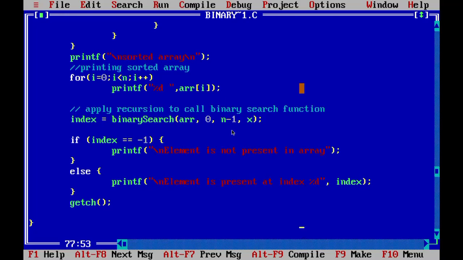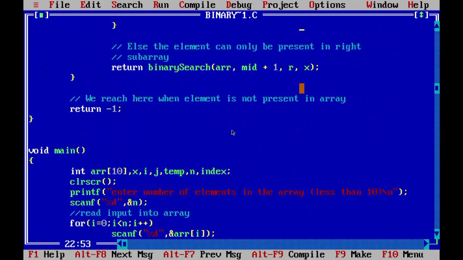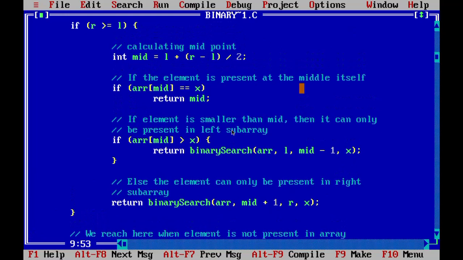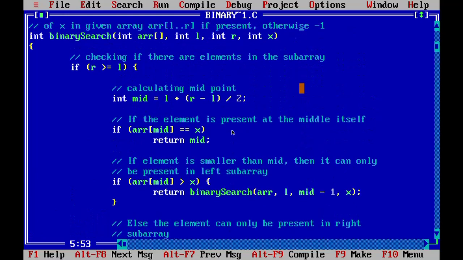Now let me go to the binary search function. So this is the binary search function. Now what we are doing in binary search, please observe. If r is greater than or equal to 1, then I'll enter into the if condition. First time we have passed arr, comma, L value as 0, R value is n minus 1. So if I have 7 elements in my array, n minus 1 means 6 will be passed. 6 is greater than or equal to 1, so I'll enter into this if condition.